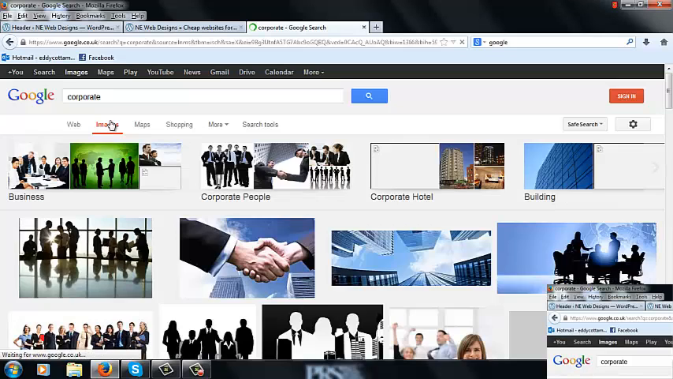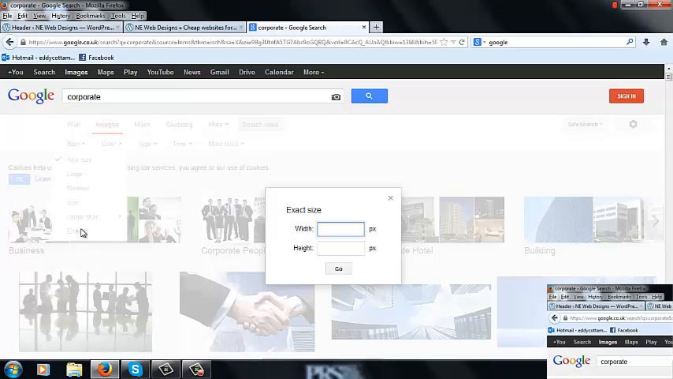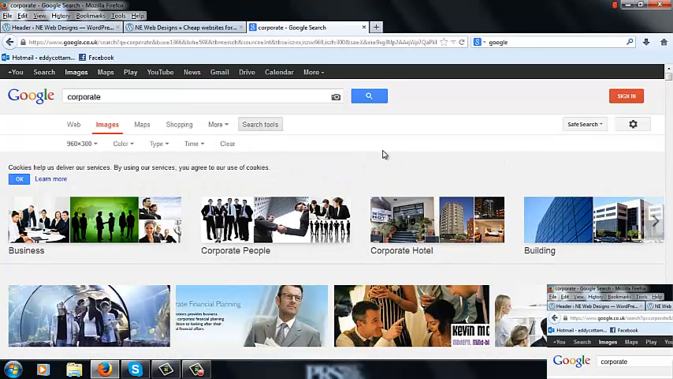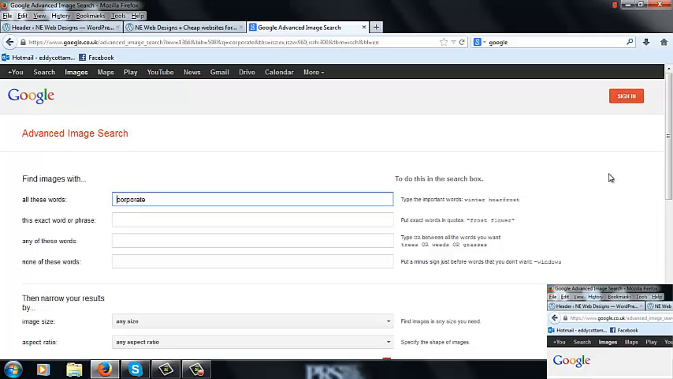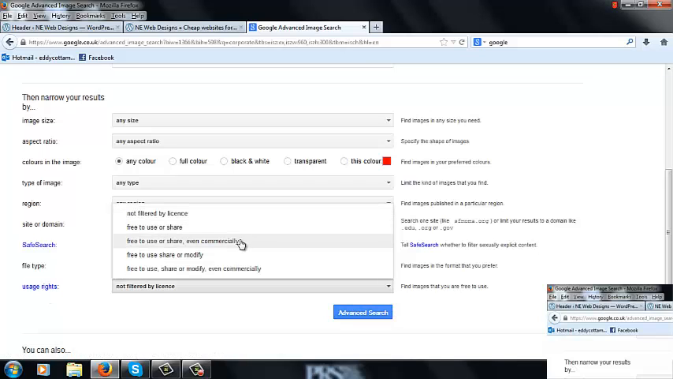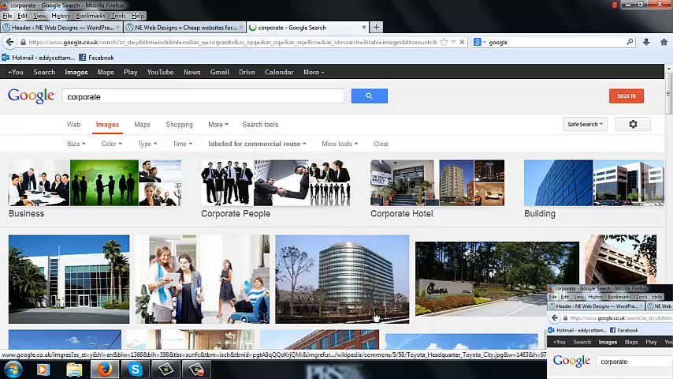I've just typed in corporate here. What we need to do is use search tools to get exactly what we're looking for, which is 960 pixels by 300, because otherwise the image will be skewed and it won't look great. Now, once you do this, and this is important, we're not done. We can't just use any image from the web, especially because we might be using it in a commercial setting. We want to filter by usage rights right here, and we want to filter by free to use or share even commercially. And then we are well within our rights to actually use this stuff.